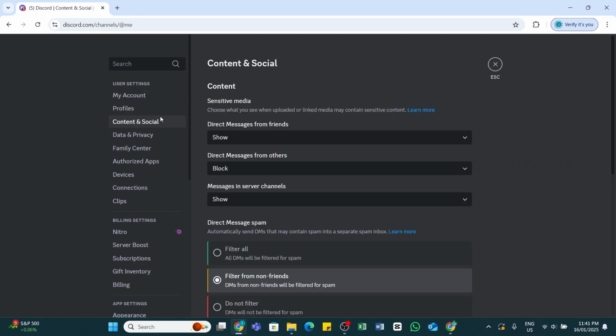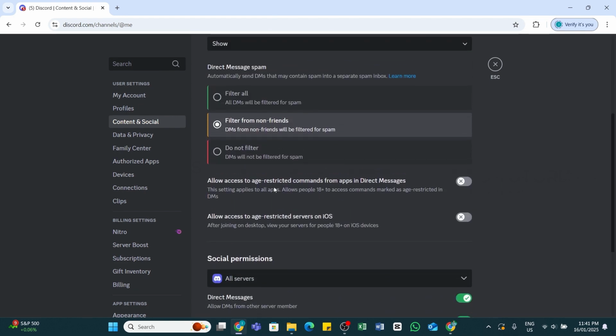By doing so, now you will need to scroll a bit down until you locate this option, allow access to age-restricted servers on iOS. You'll also be able to see the toggle button at the right side of it. Simply click on it and turn it on. This setting affects mobile access as well.